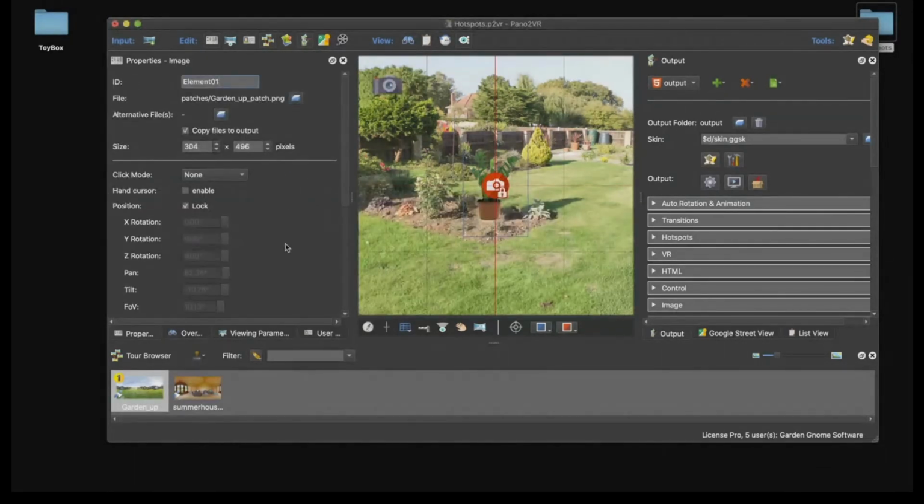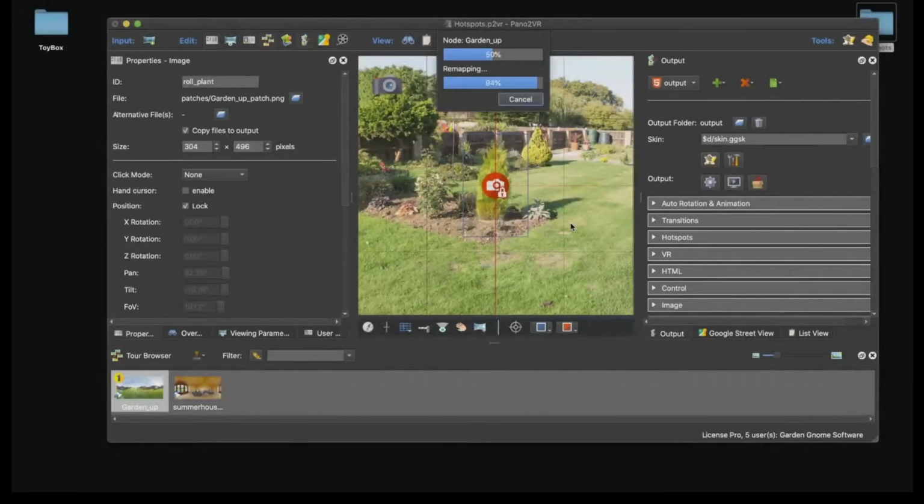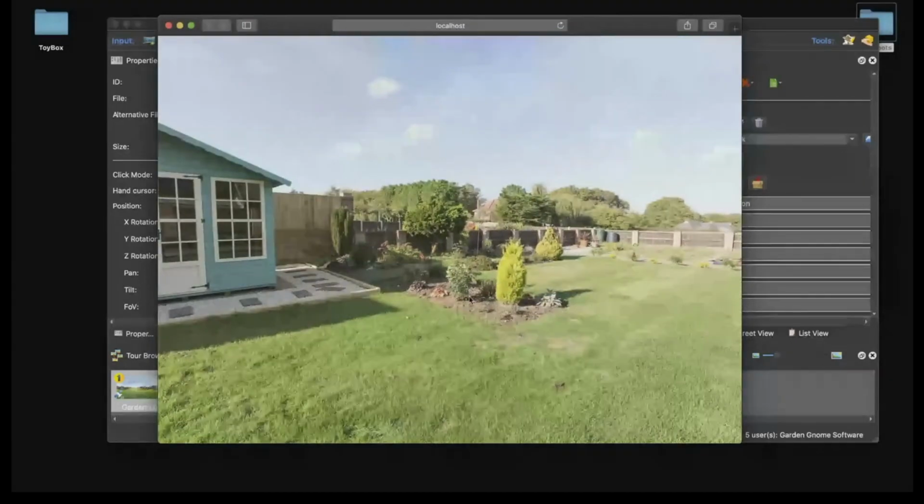Now remember what I said, anything that starts with a roll, all right, will get hidden because of that node change action. All right, so that will hide on open. So let's just have a quick look at this. And here it is, the thing's hidden.